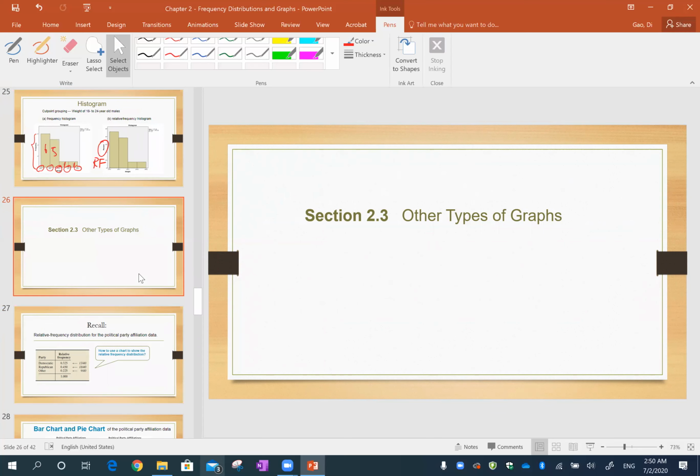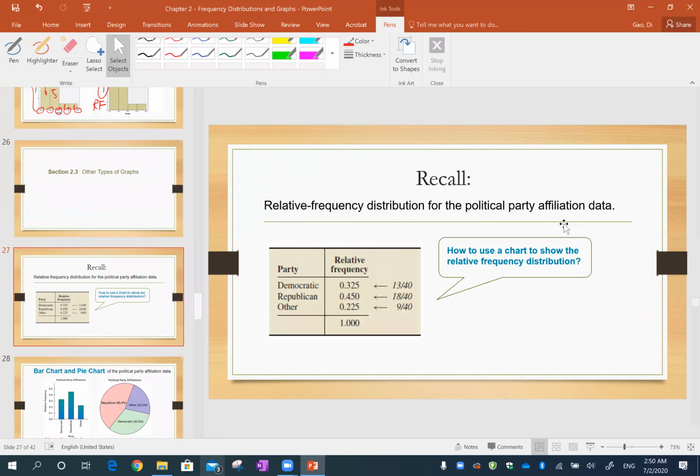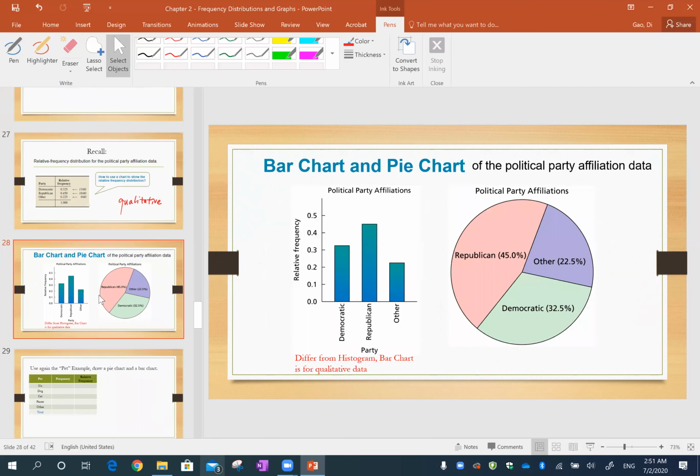Now let's look at some other types of graphs. Let's recall this data set, the relative frequency distribution for the party affiliation data. So it is a qualitative one. What kind of graph can we have for a qualitative frequency distribution?